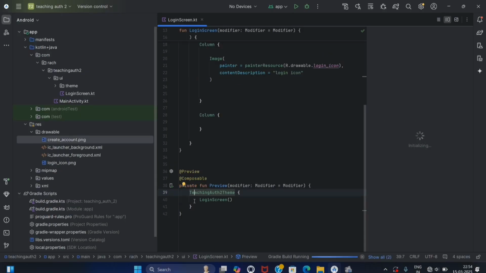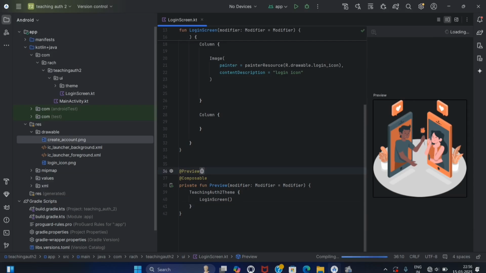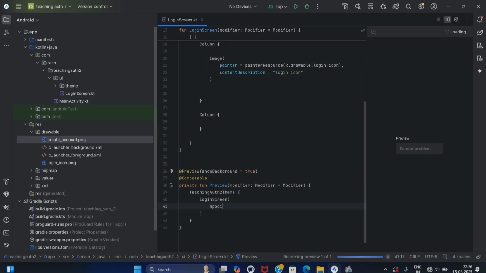In the previous section you might be confused about what this TeachingAuth2Theme is. Basically it is the name of my project, TeachingAuth2. The theme of your app is generated by default according to your project name. So let's suppose if you name your project Iron Man, then your theme will be IronManTheme. First I need to set this theme's showBackground to true. It will show our background, and then in LoginScreen I set up my modifier, Modifier.fillMaxSize().padding.